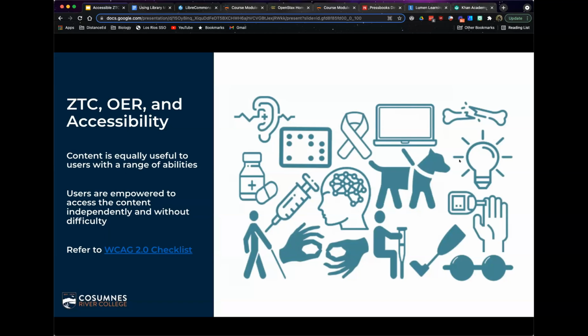When we are selecting our resources for courses, whether they be publisher resources or free and open resources or ones that we are creating ourselves, that we're just going to have in Canvas, they all need to be accessible. The main goal here is to make sure that whatever content we are using is equally useful to users with a range of abilities. So there's nothing in the content that is going to get in the way of a student's access to that material. They should be able to access the material independently and without difficulty.